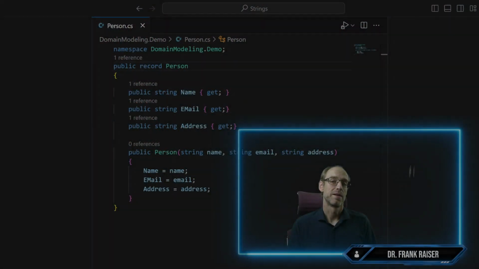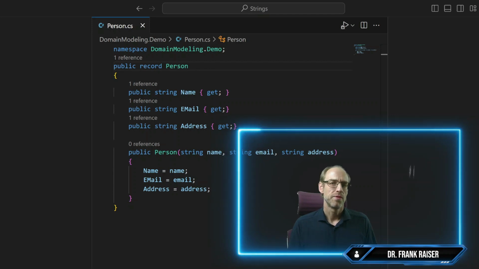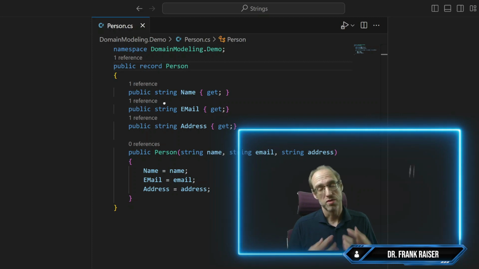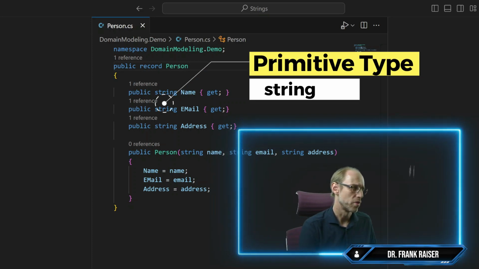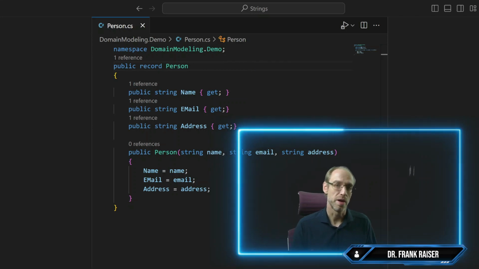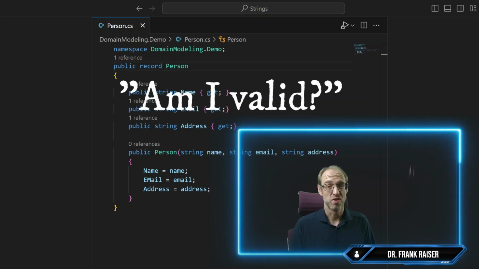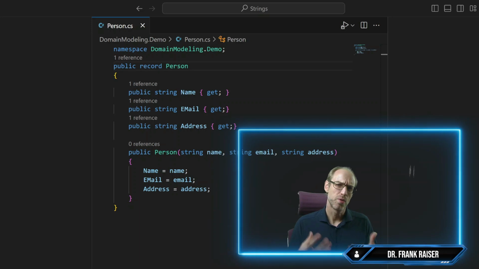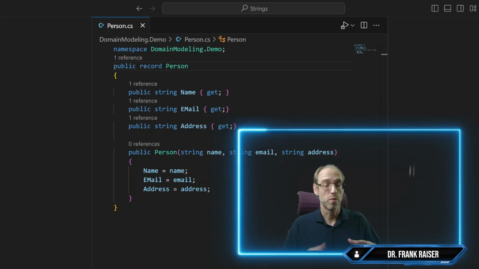Let's take a look at an example. We have a person class here. As you can see, the primitive type of string is used in several places. For the name, the email, the address. If you give any string, it's probably not a good email address. So somehow we need to validate these things to make sure we have a proper address eventually.